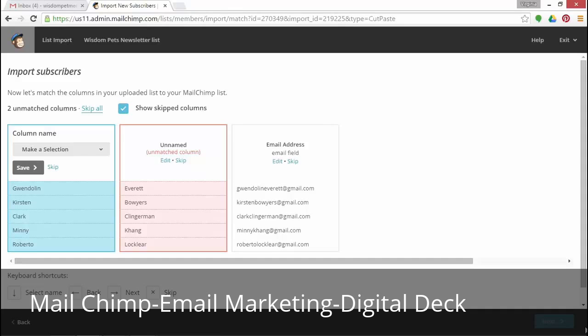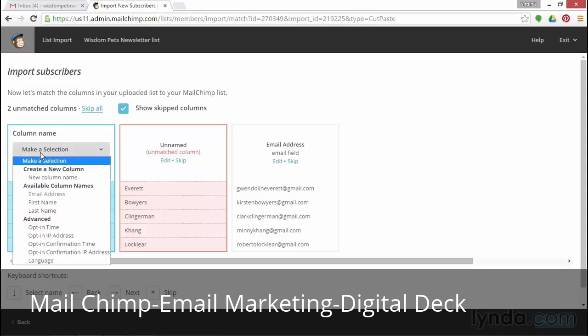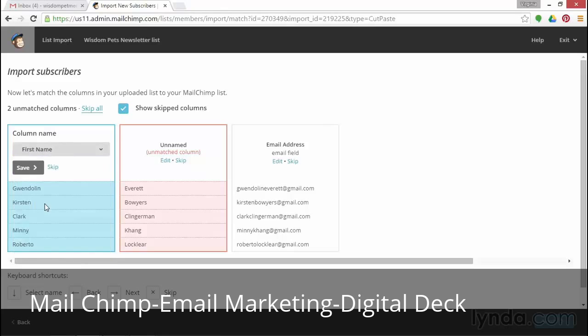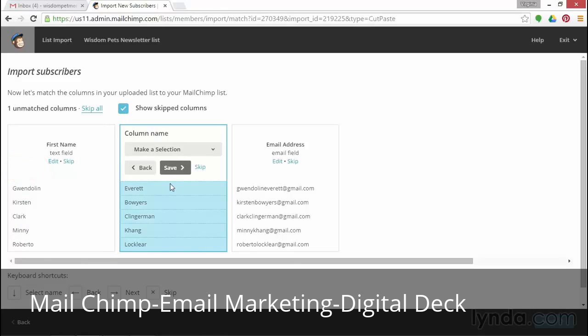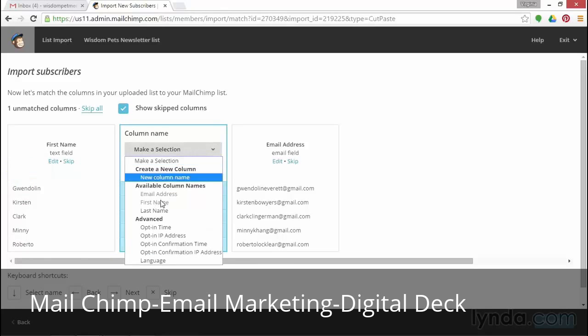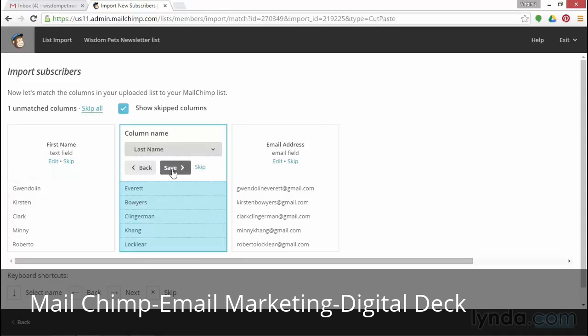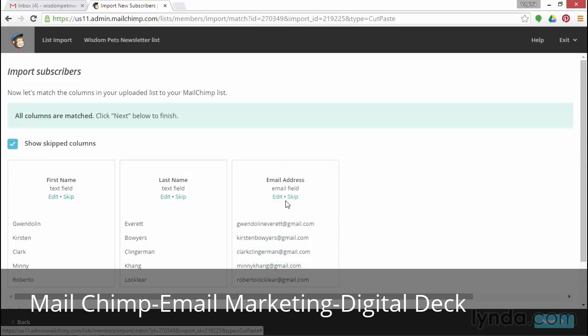We'll match our first name and click Save. And we'll do the same for each of the other selections. With all of our columns matched up, we can click Next.